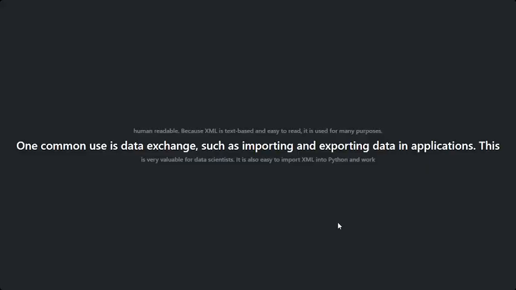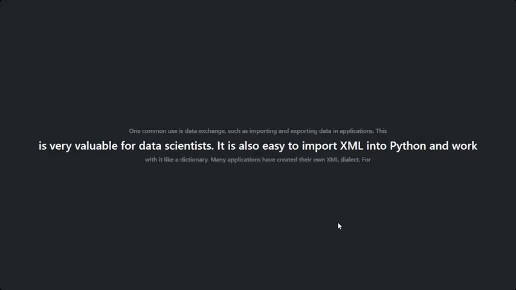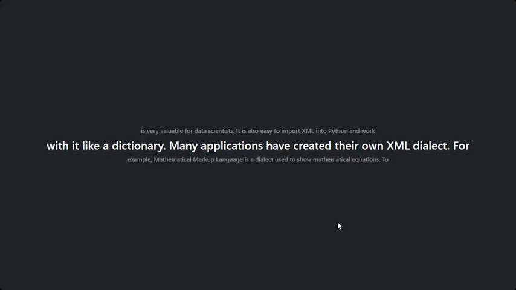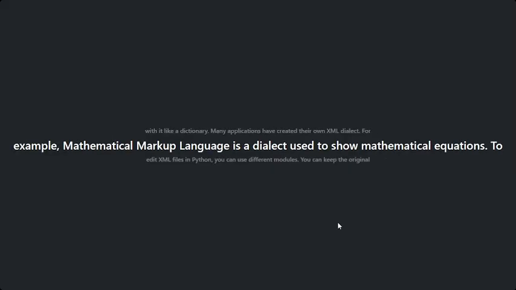One common use is data exchange, like importing and exporting data in applications. This is very valuable for data scientists. It is also easy to import XML into Python and work with it like a dictionary. Many applications have created their own XML dialect. For example, Mathematical Markup Language is a dialect used to show mathematical equations.